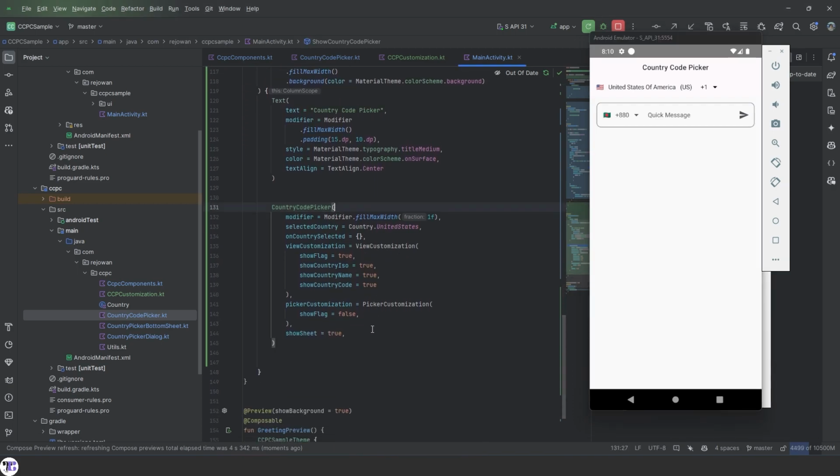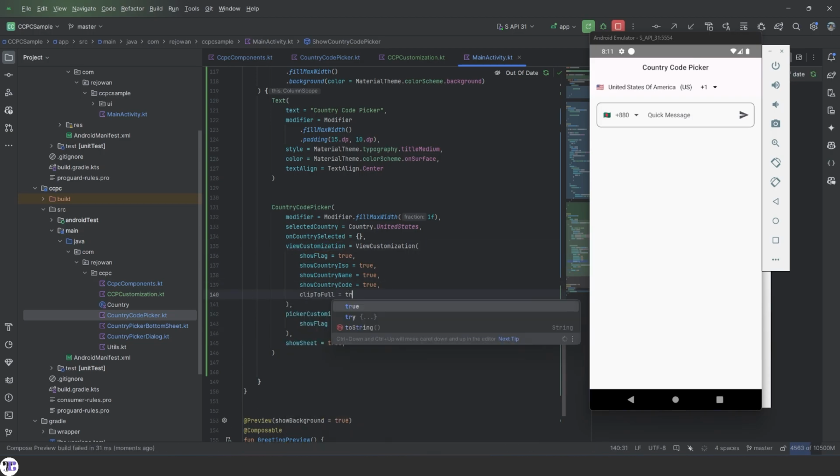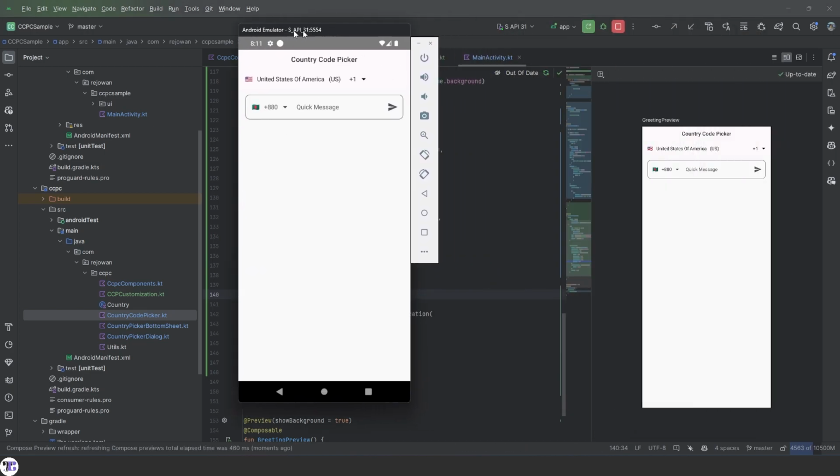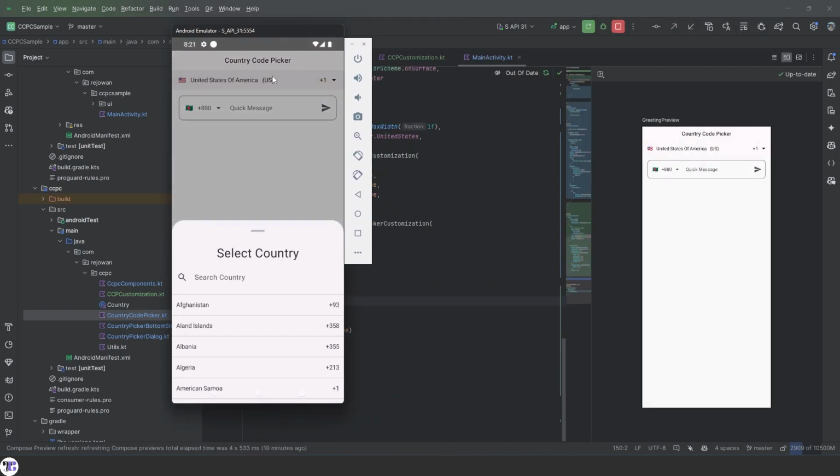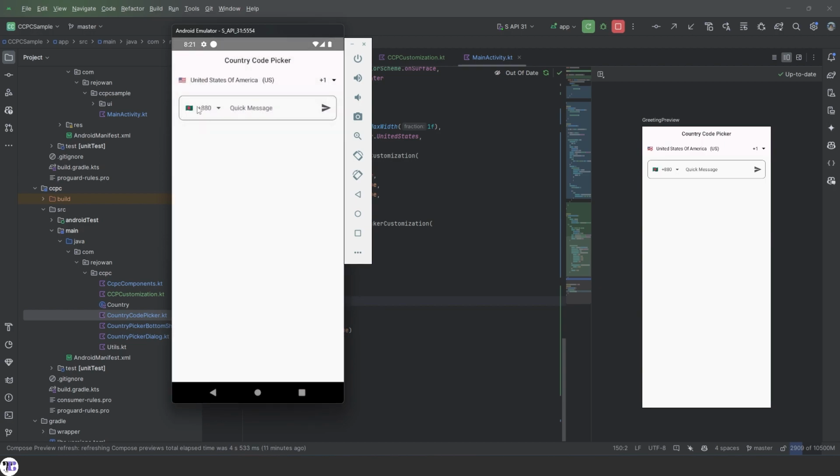and the variable is view customization, clip to full, set it to true. So the first one is showing full screen as we expected, and the second one is the size in the text field as the leading icon.